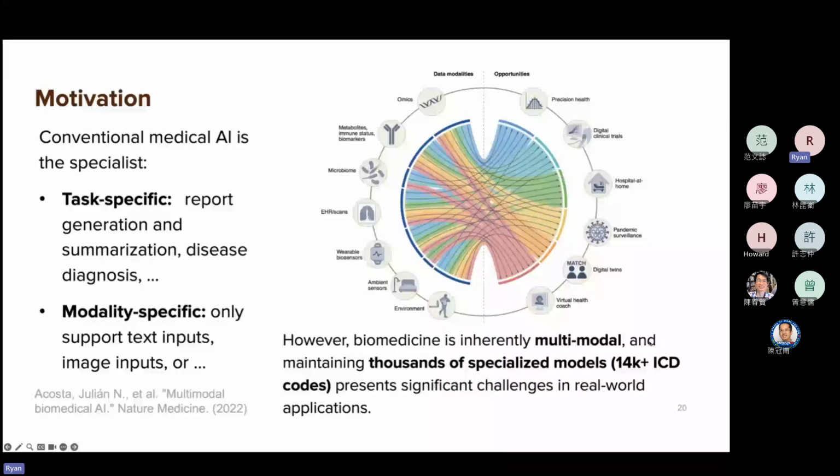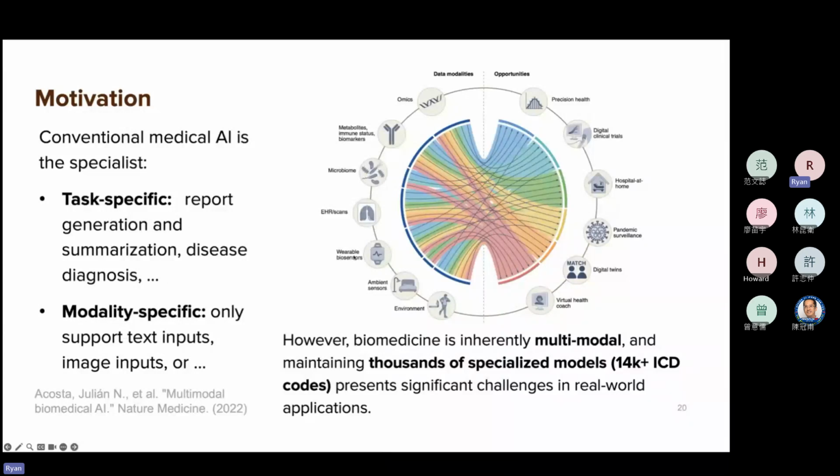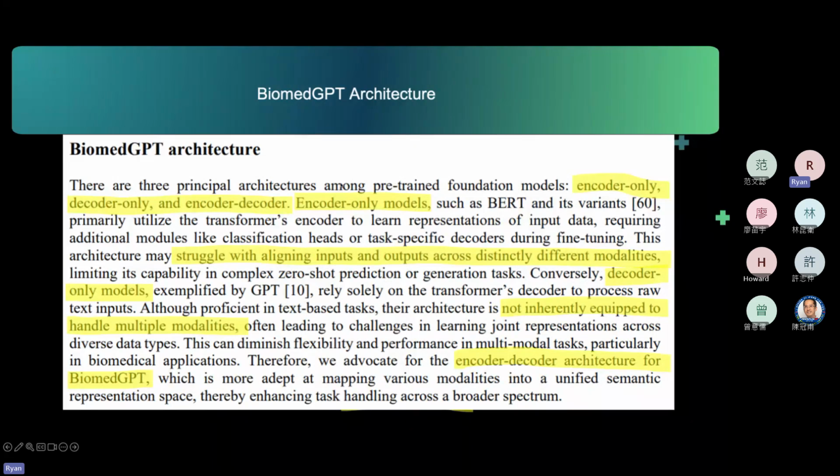within a single architecture. So the conventional medical AI now is considered as the specialist doctor. It is very task specific and very modality specific, so it doesn't perform well in a multimodal and generalist view. For example, it's only tailored for X-ray or it's only tailored for text generation. So the conventional medical AI is like this, but what their paper is trying to say is that there is a way that we can combine all of this within a single architecture, and the architecture is based on transformers.